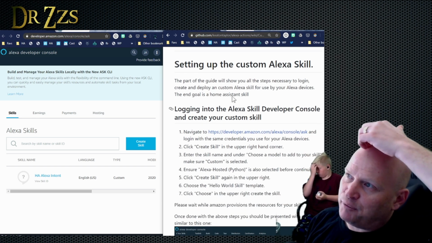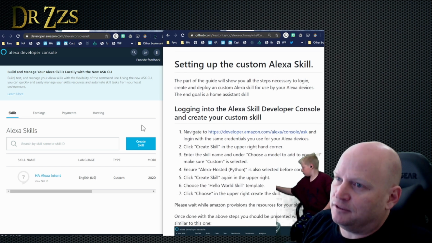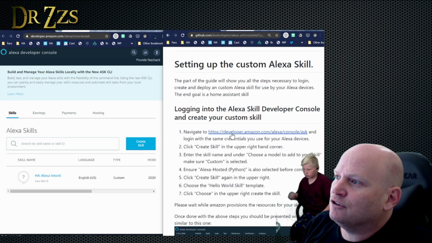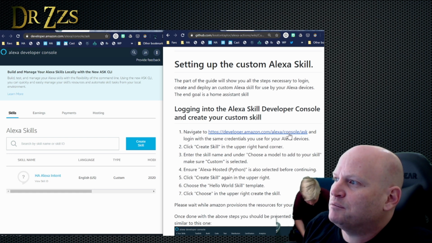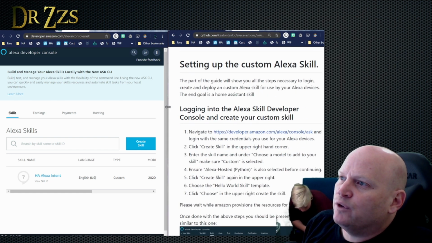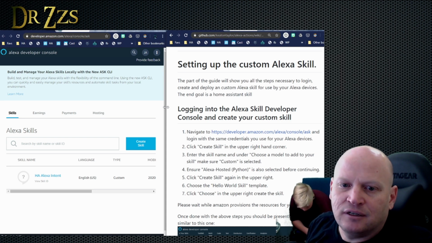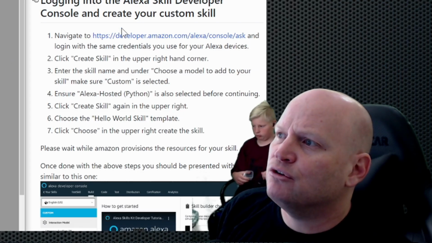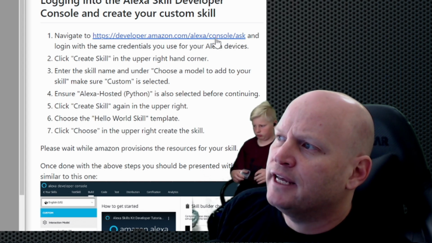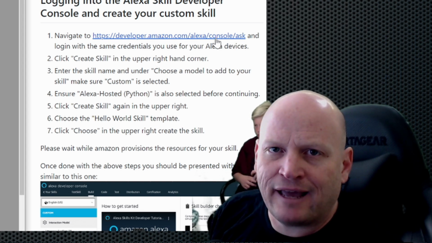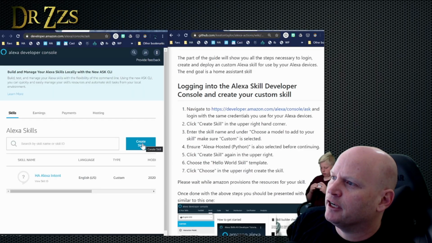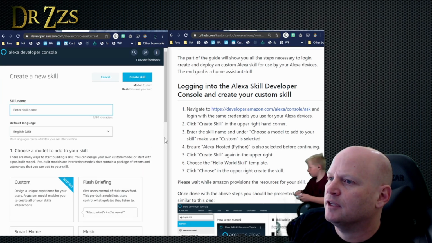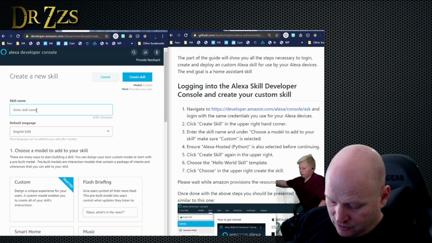This is the part people are going to get hung up on. It's making the custom skill. Okay, so to make the custom skill, you go to this developer.amazon.com website, and you log in with your regular Amazon credentials, right? You don't have to set up a dev account. You go to this console and you log in with whatever your normal Amazon credentials are. And then we're going to create a skill. He really does give you everything you need.